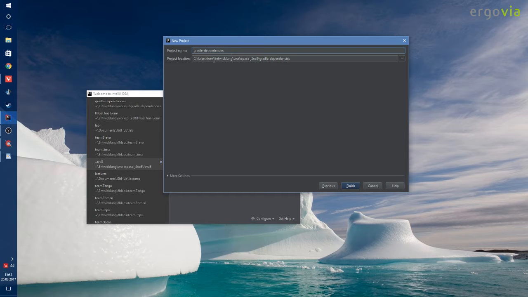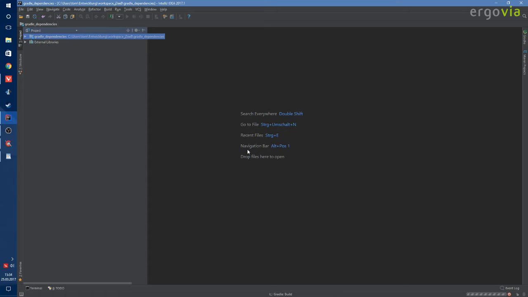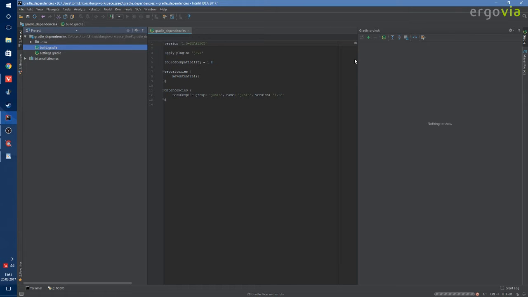We give the project a name, call it Gradle dependencies. It has some path, it's my development space here. More settings, we don't need them right now, so just say finish. Okay, let's see what has been done. First of all, we have a Gradle over here, nothing to show. Okay, we open the project dependencies and we see a build Gradle. So there should be something in here. Let's see why it's not the case.